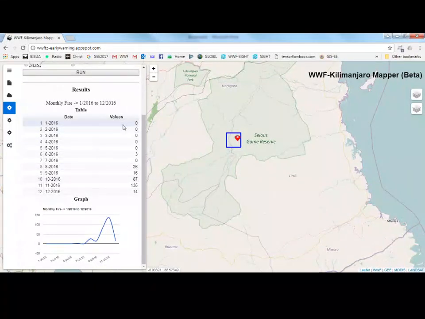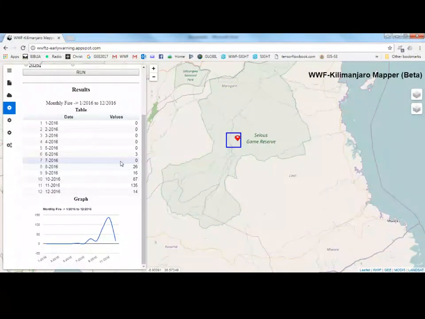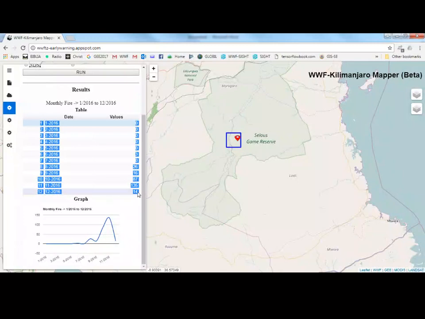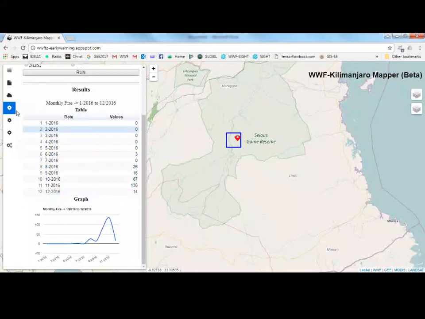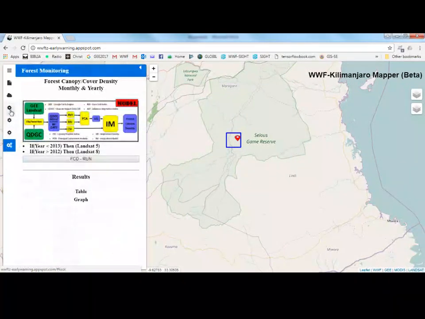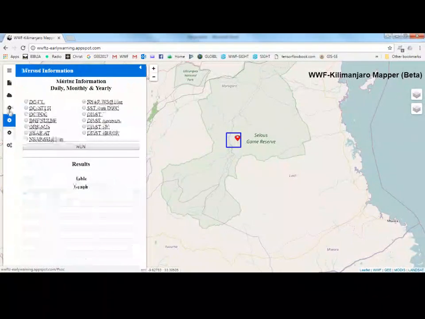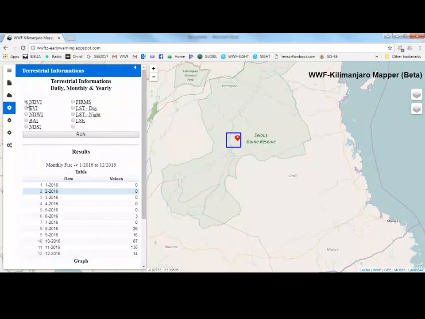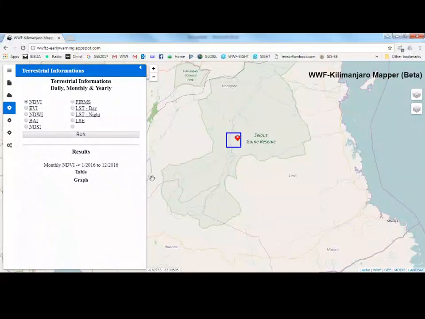So there is no fire from January until May. There is a little in June, then nothing in July, and then there are a lot of fires, especially the peak in November, which is really the dry season, and you can see it in the graph. And the good thing is you can copy this data and paste it into something like Microsoft Excel. But you can also go back and do this for all these themes. For example, for NDVI, run it to take the mean data, while for fire it takes the sum.